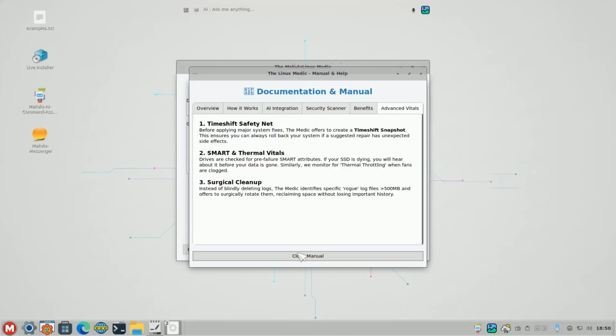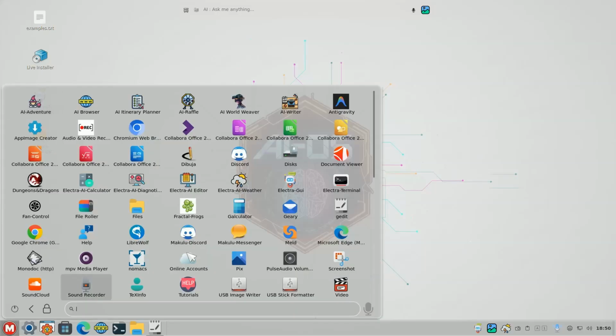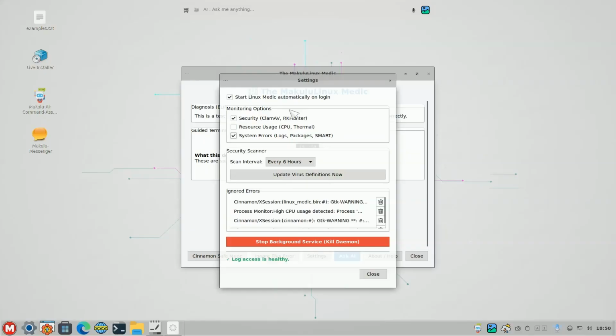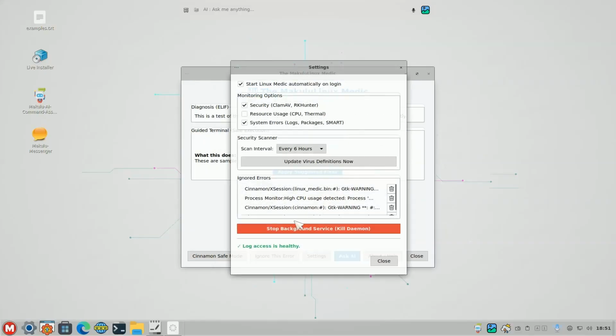Okay, so basically in a nutshell, let's reopen that, sorry, I closed it now. In a nutshell, if you look at settings, this runs as a system service. It's currently running right now. You can disable it so that it doesn't start up with your PC, although I would highly recommend you leave it. You can also kill the current background service.